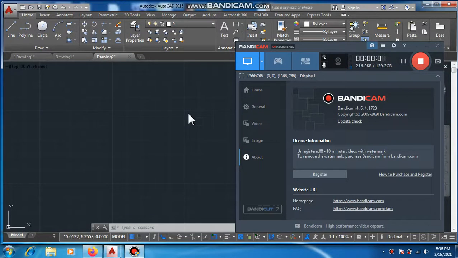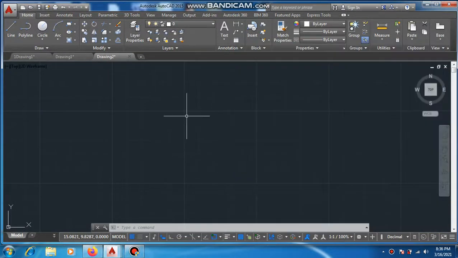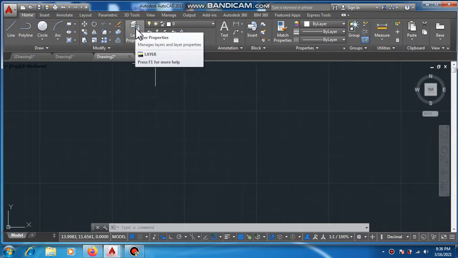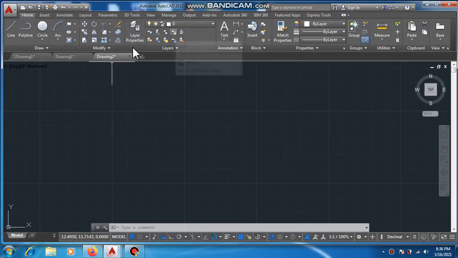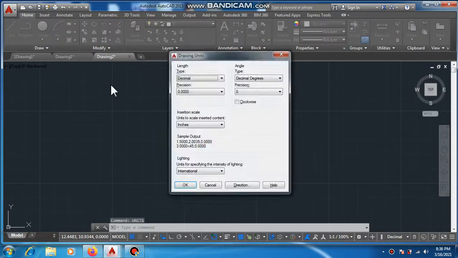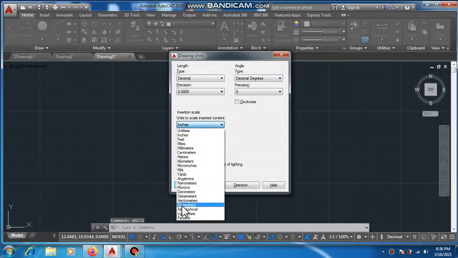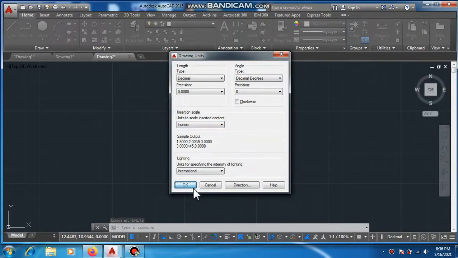Good day everyone. For today's discussion, we will talk about how to use the layer properties. So let's start. Actually, before we start, let's check the units first. For example, I want to use inches, then okay.